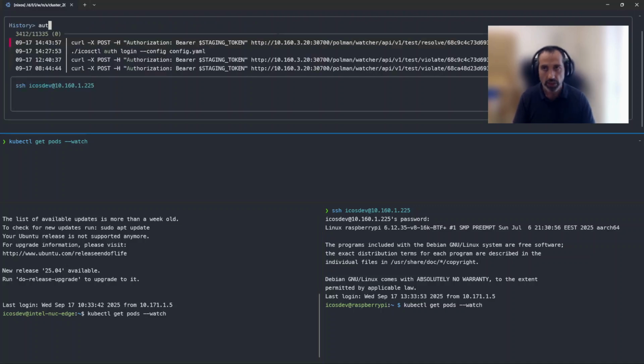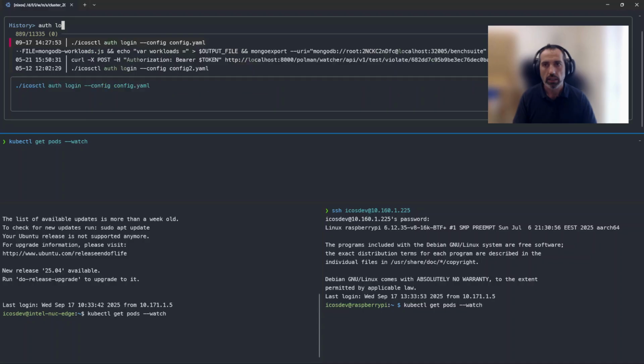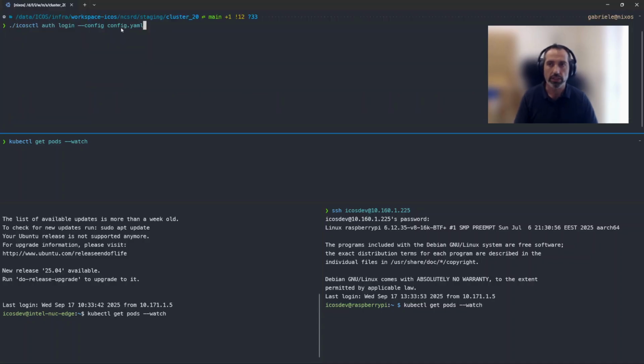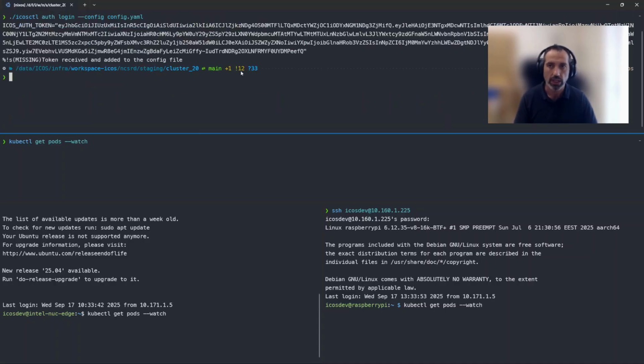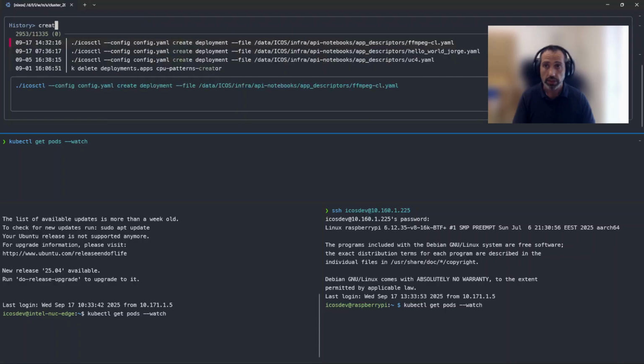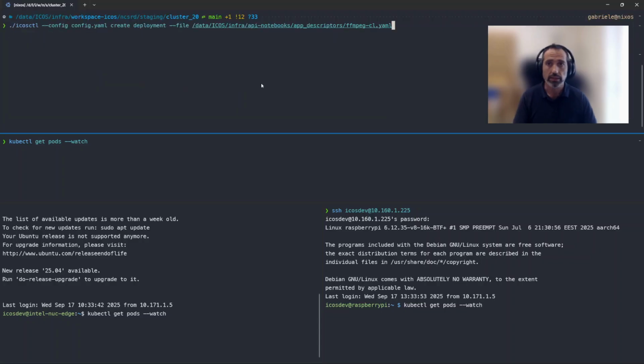First of all, we will log in to the system using the credentials stored in our configuration file. We will receive a token valid for some minutes to work with the shell. And then what we have to do is to create the deployment.